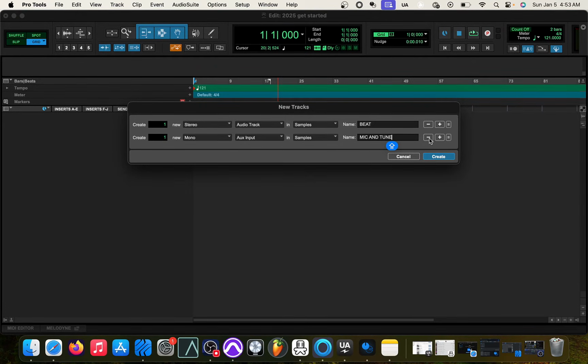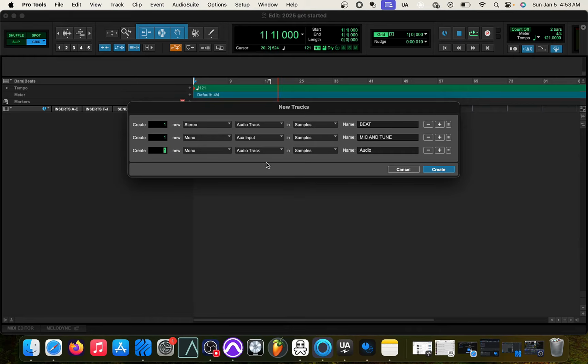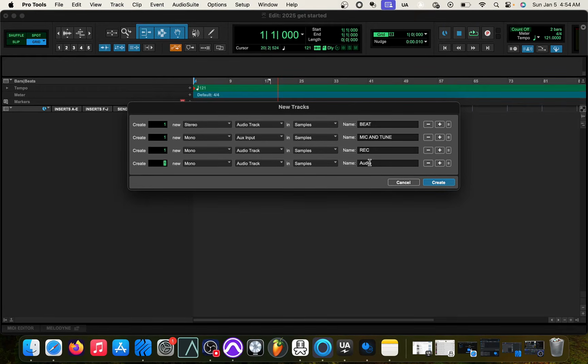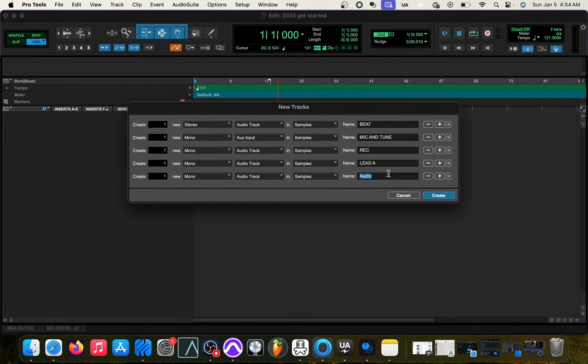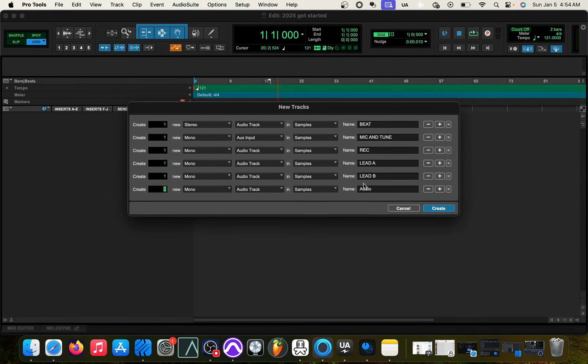The next track is going to be a mono audio track, and this is going to be our record track. Then we're going to have another mono audio track, and this will be lead A, another lead B, and then this will be libs. So we have our beat, have our print track, we have the record track, we have lead A, lead B, and libs so far.